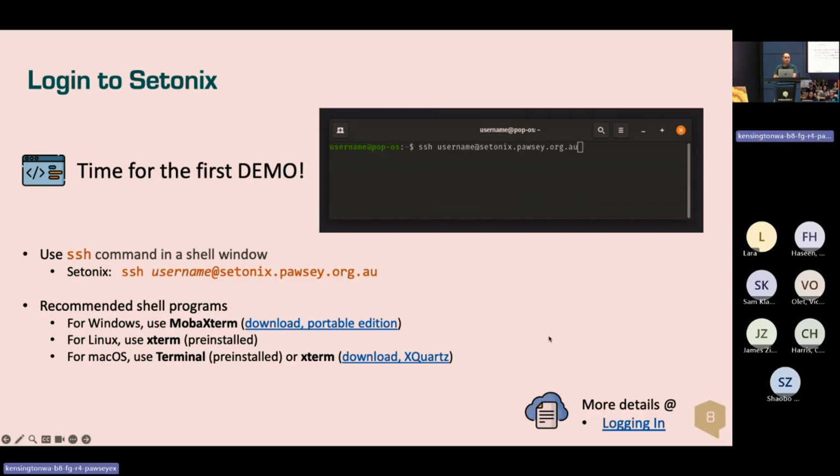So brief question: has anybody already accessed Setonix? Is there anyone who didn't access Setonix?